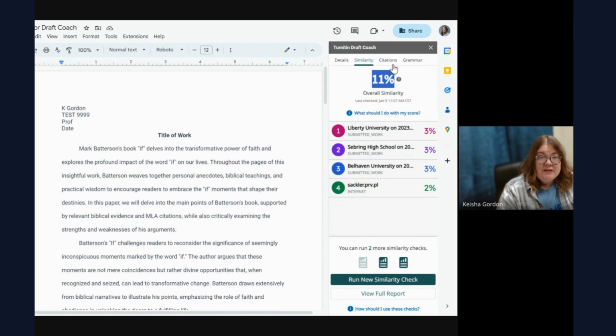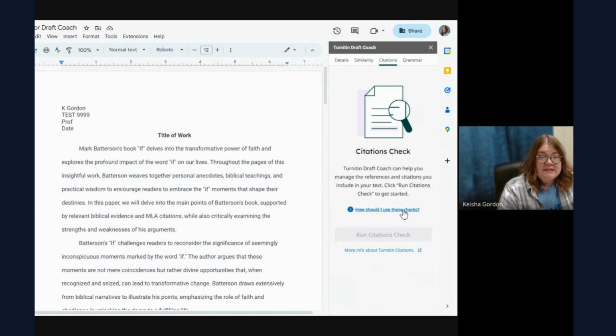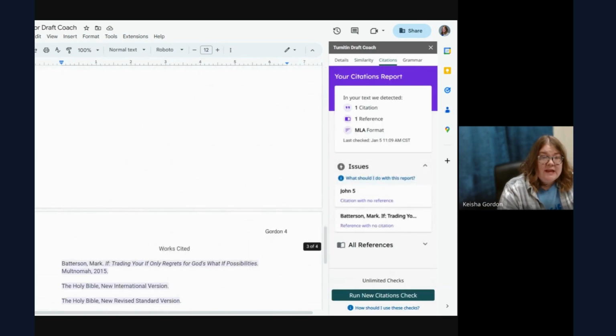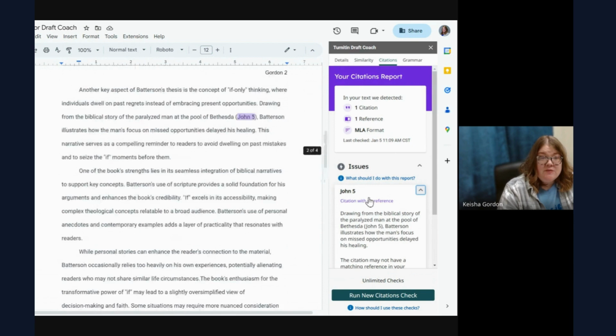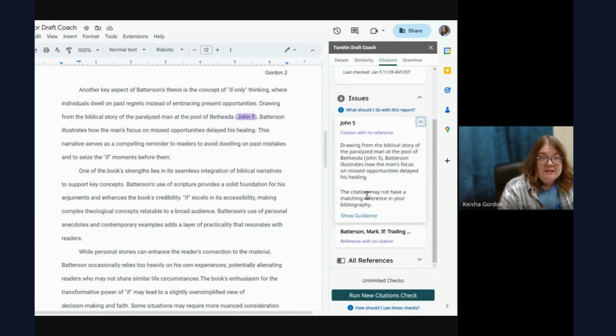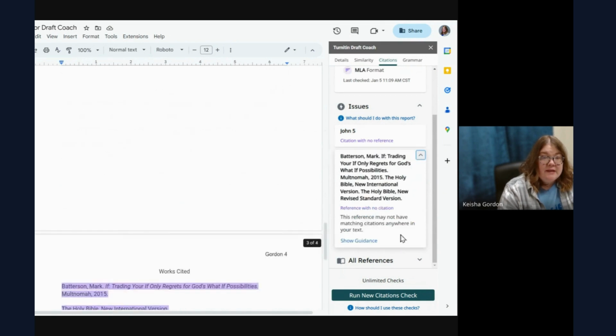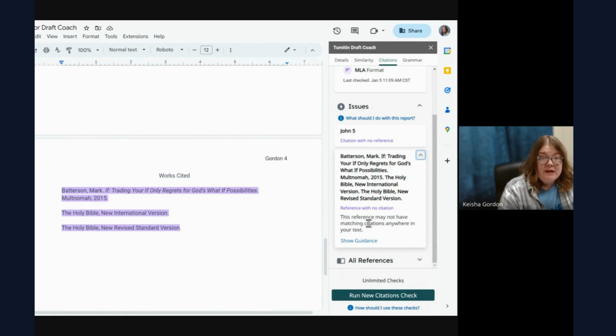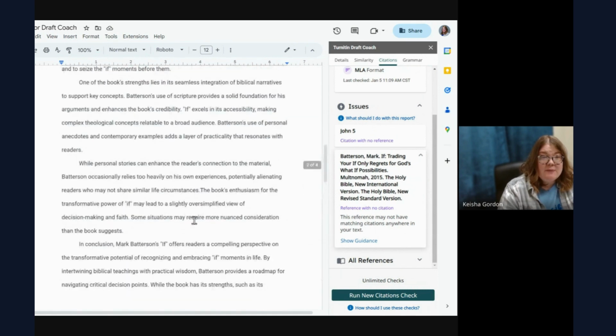The next thing I need to do now is check my citation. So I'm going to run a citations check. In your text, we detected 1 citation, 1 reference, and 1 MLA. So John 5 has no citation, no reference. So it's going to tell me what I need to do. The citation may not have matching reference in your bib page. And here, this reference may not have matching citations in your text. So I quoted Mark Batterson in Works Cited, but I don't have Mark Batterson here.